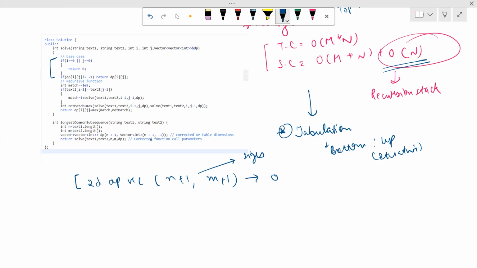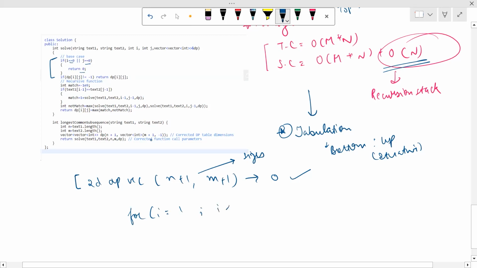So after that, the base case is also handling 0 index and it is again returning 0. So I do not have to do anything specifically for it, because initially my 2D vector is initialized with 0. Next, I'll run a for loop for i equals 1 till i is less than or equal to m, and I'll run another for loop for j equals 1 till j is less than or equal to n, right? I'll run these two loops.